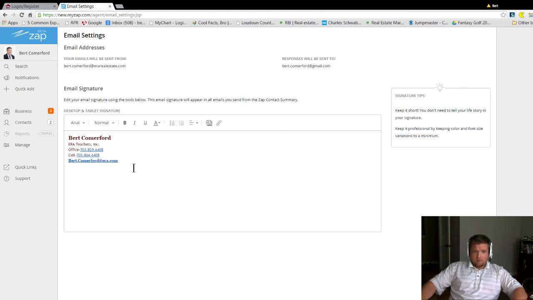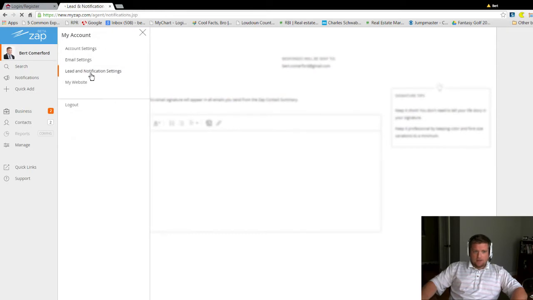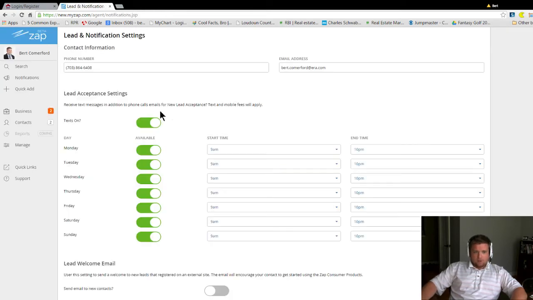What I did for my signature, I just copy pasted the signature I use for my Gmail work email and just put it in here. Pretty simple, basic. So let's go to the next section, which is lead and notification settings. This is where you'll be able to set up all the different times that you'll be getting notifications. You also have your phone number in here, so you can adjust what your phone number is and also what your email address is showing up as.